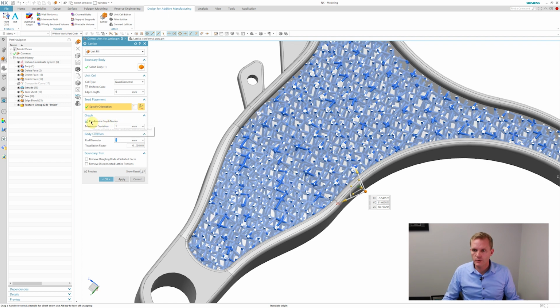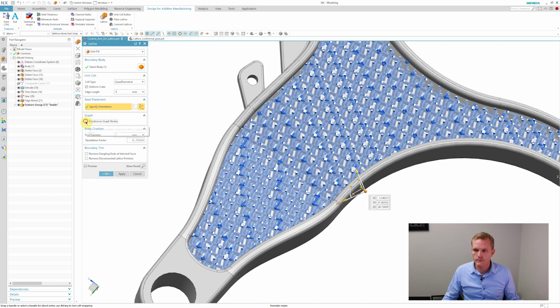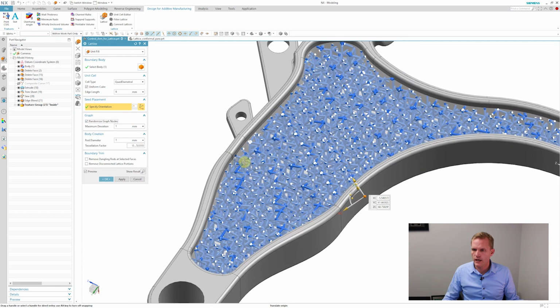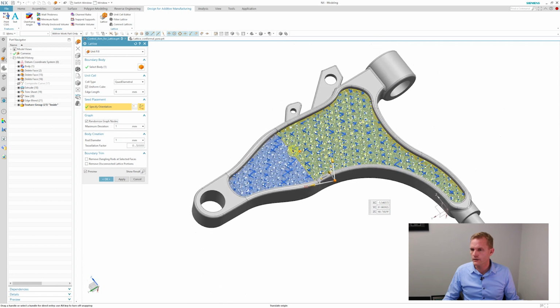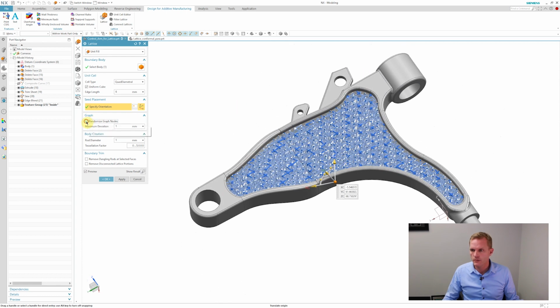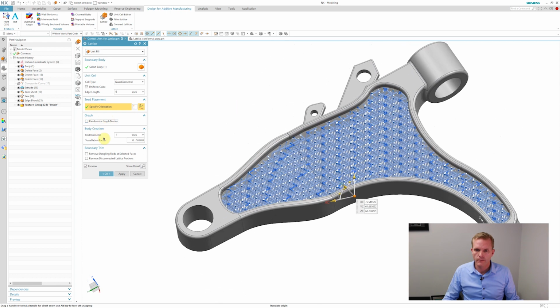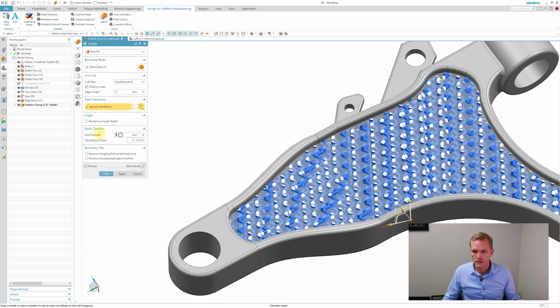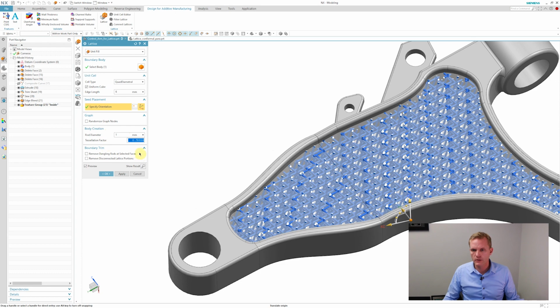Now, this is mostly applicable to medical device development, so not really applicable in an automotive control arm, but that functionality is there. And of course, again, we have rod diameter that we can adjust. Again, I think 1 millimeter looks all right.